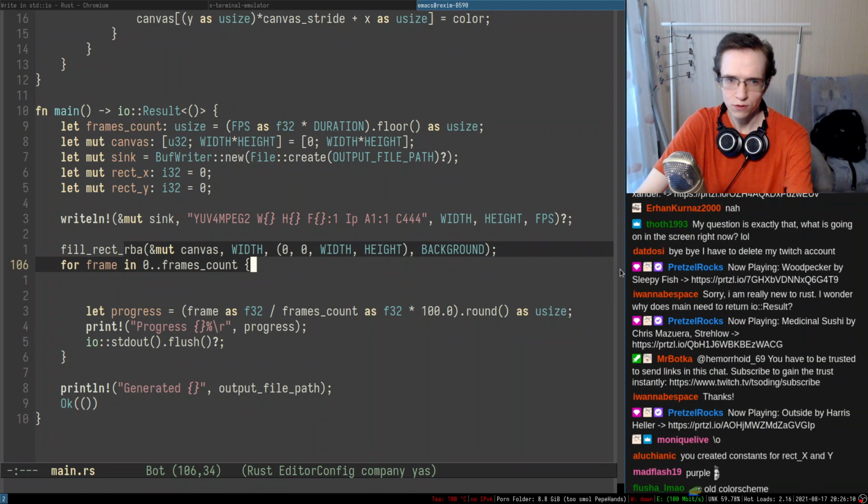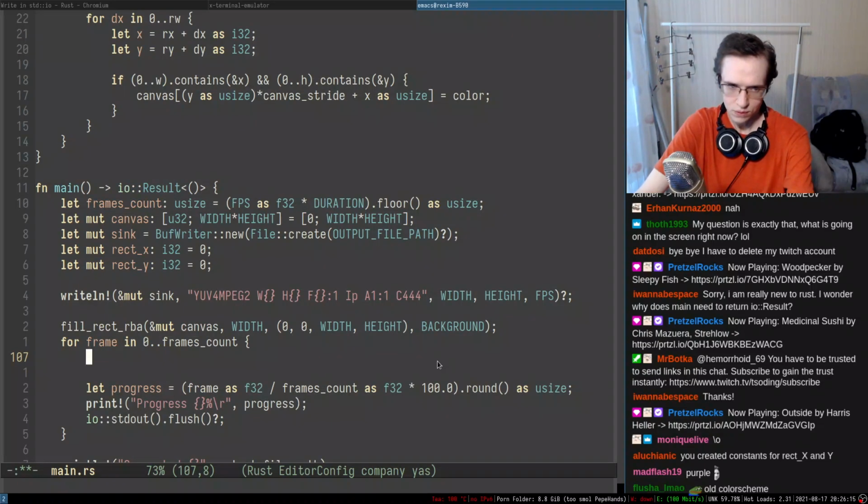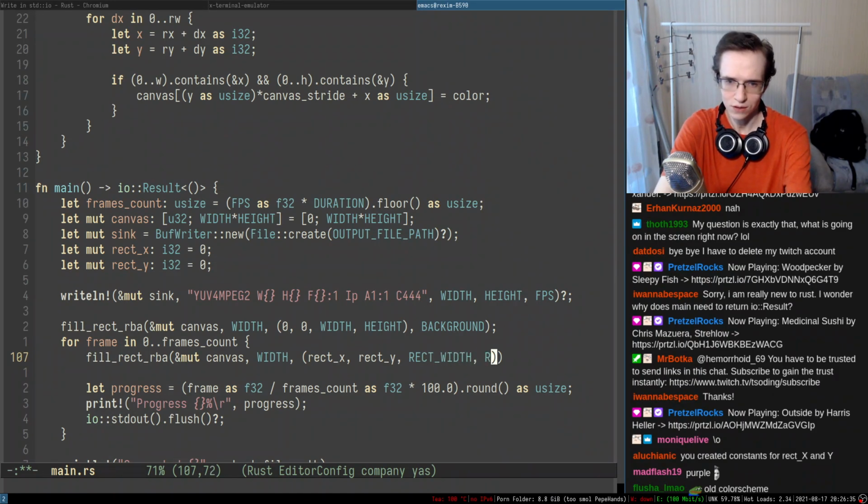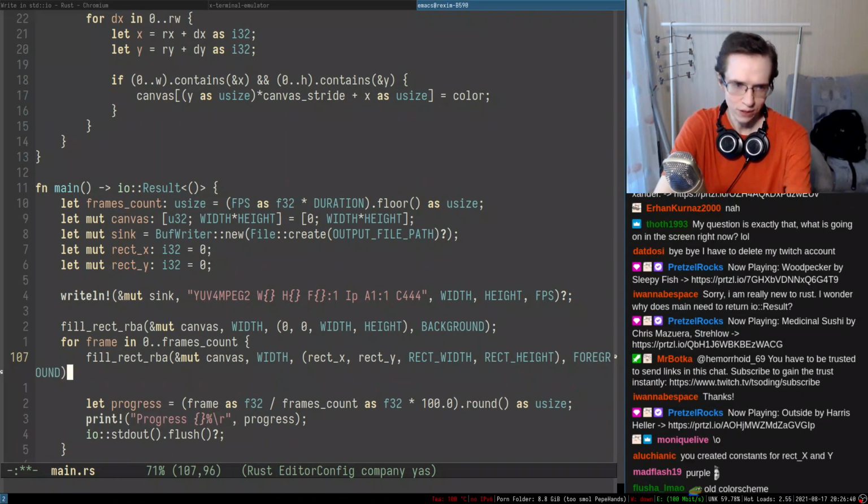Right, so we fill the initial thing like that. This is the initial thing. And now what we want to do for the first frame is fill that rectangle yet again. So canvas, this is the stride, and we're going to be using rect X and rect Y. And then we're going to have a rect width and rect height. There we go. And the color we're filling all that with is the foreground. So we filled that rectangle.